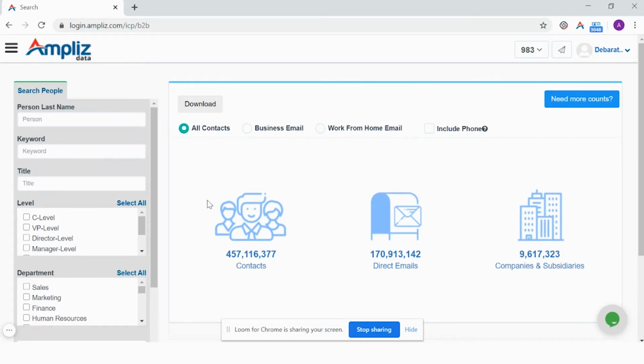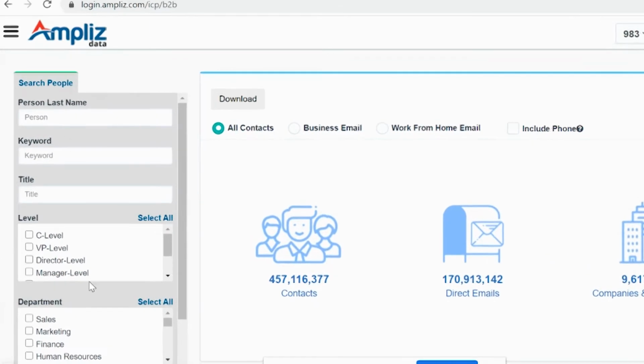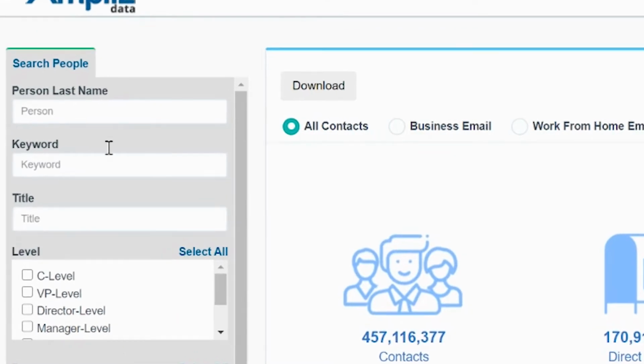So how you can search for the particular prospects that you are looking for, we have filters on the left hand side. You can search by a person's first name, last name. You can search by the keyword. You can search by their titles, for example, if they're CEOs, CFOs, whoever you are looking for. And then you can also search using the level, their seniority levels like C level, VP level, director, managers, etc.